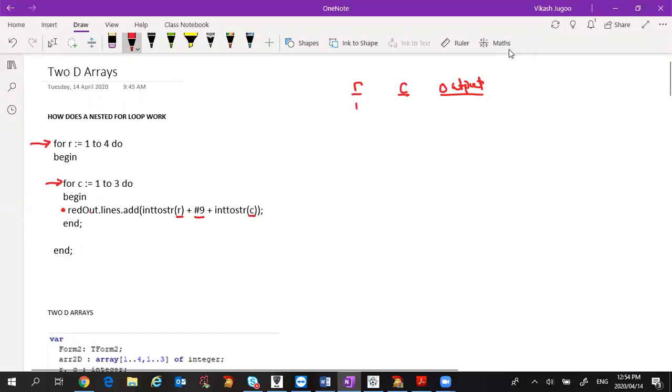Begin, and as we go into the R loop, another loop is found, and that's the C loop, which is going to run 3 times. So the first value that C takes on is also 1. We go into that loop, and this is a display, a readout.lines.add, and we're displaying R tab C, which R is 1, a tab, and C is 1. So we're displaying 1, 1.